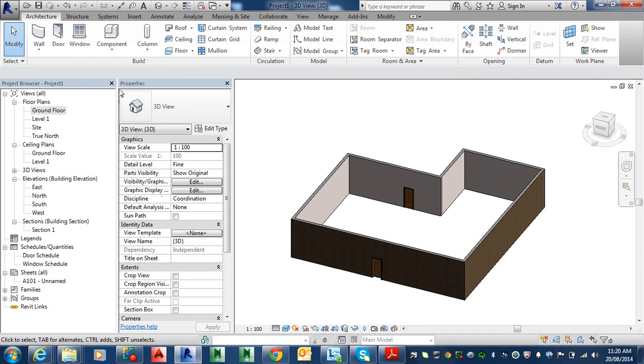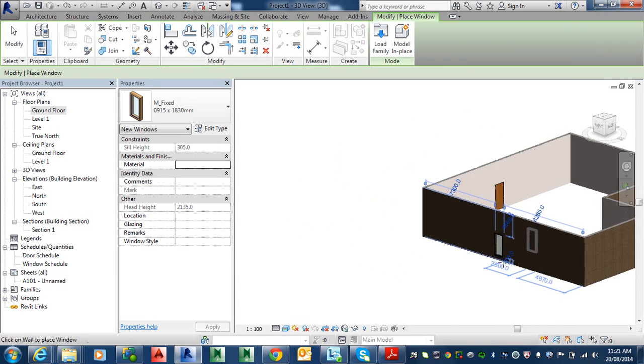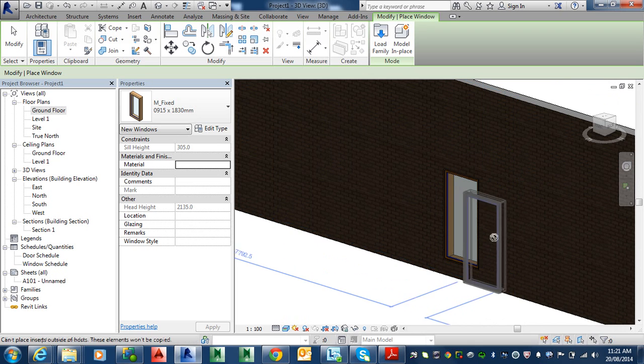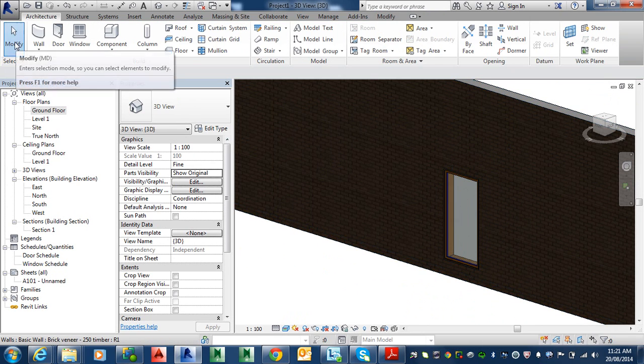Let's drop in a window. We can do it from here as well, but generally we'll do it in plan view. I never really dropped in a window, but we can just drop that in. So you can have a look at what we've done there. There it is. Okay, so that goes in. So just escape or press modify to stop that command.